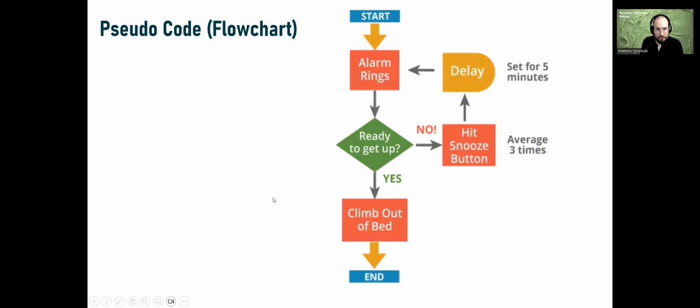Here's some pretty basic ones. This is another form of pseudocode, which is called a flowchart. Basically, it's a graphic representation of how an algorithm might work in a flow chart manner.